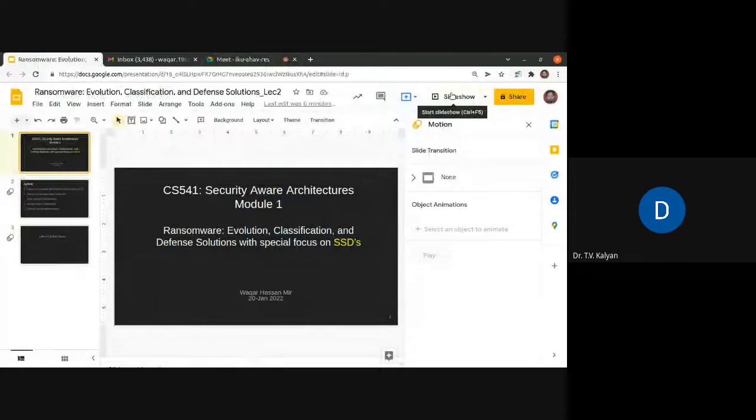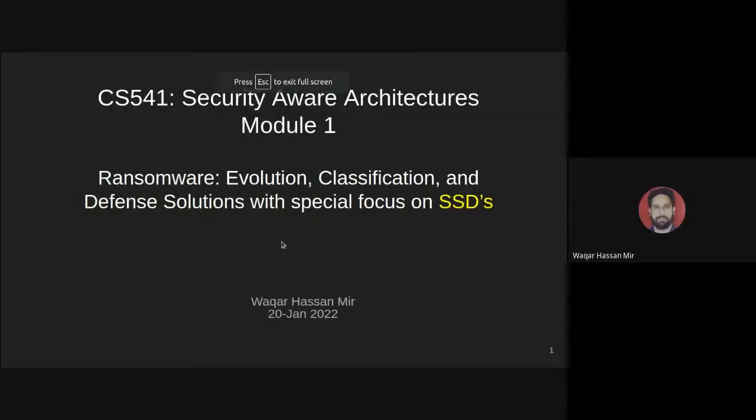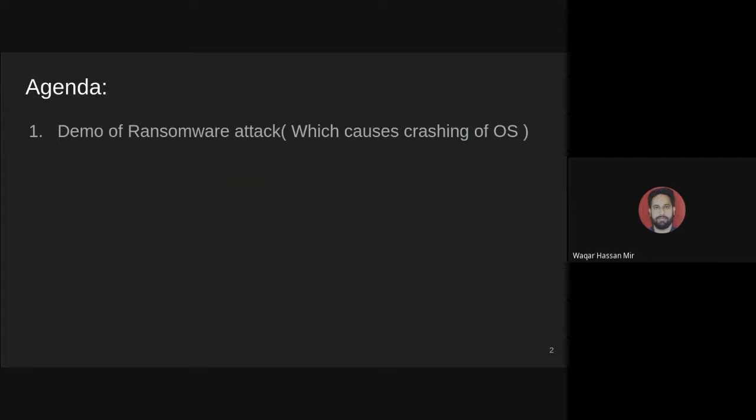You can start. Okay. So I welcome you all to this second demo lecture. Today I'll be giving you one more demo, a demo on the ransomware attack. This is the other type of ransomware. What does this ransomware type do? It actually crashes the operating system. After that, I'll be giving you a ransomware demo on the Linux operating system.